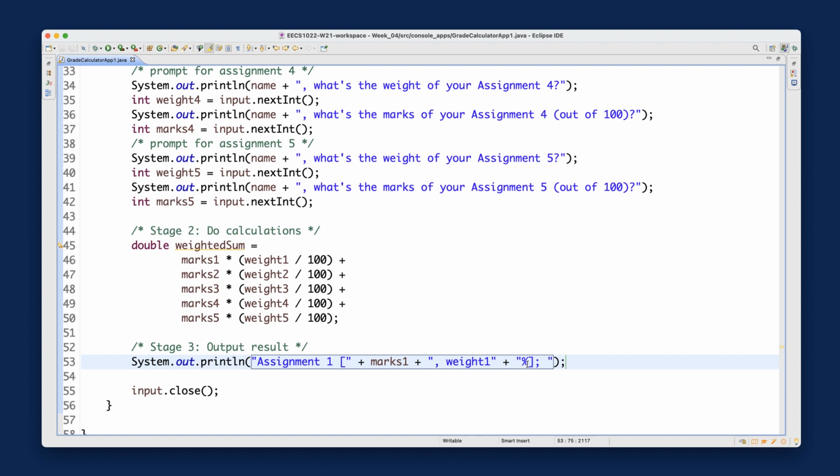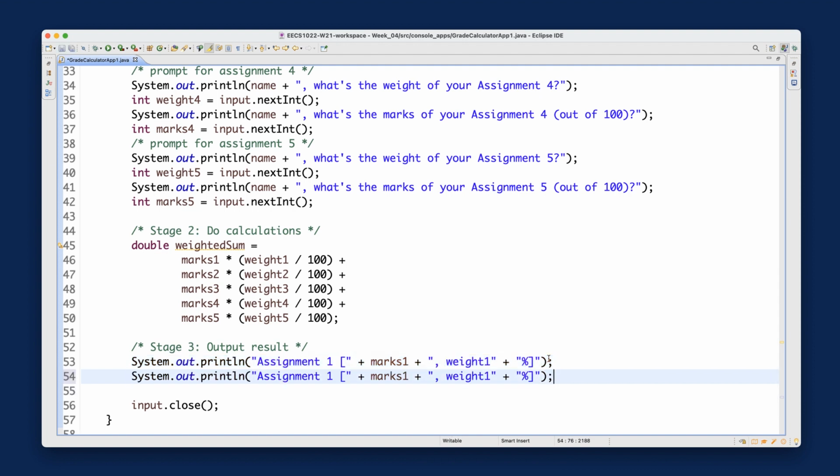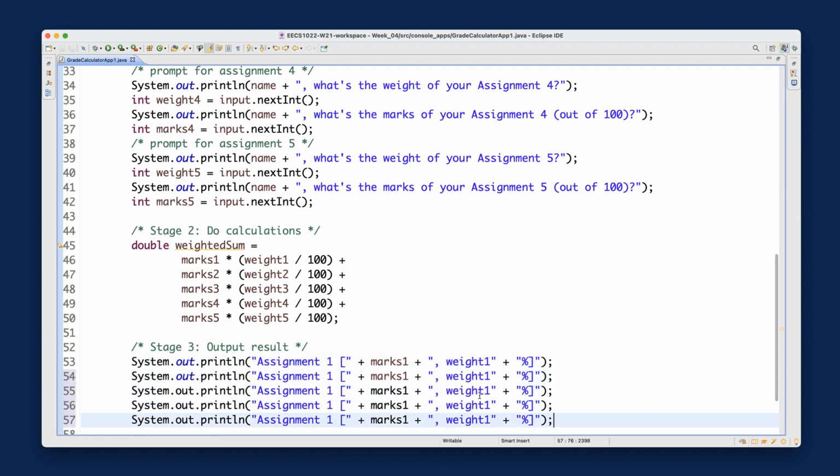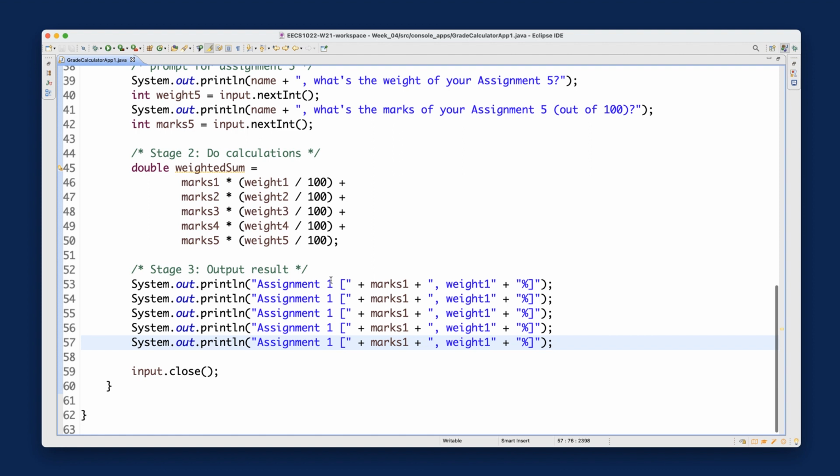Okay, let me put a semicolon over here. And then let me simply just do, you know what, let's not worry about the semicolon. Let's say this will be for assignment number 1. Okay, assignment 2, 3, 4, 5. Okay, and then we'll put a weighted sum as a last line. Let's say we got 6 lines of output in total. 1, 2, 3, 4, and 5.